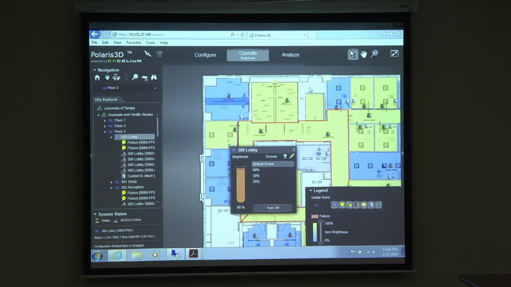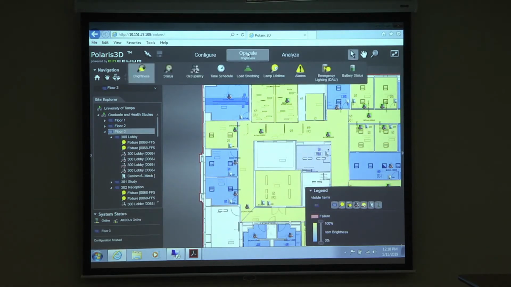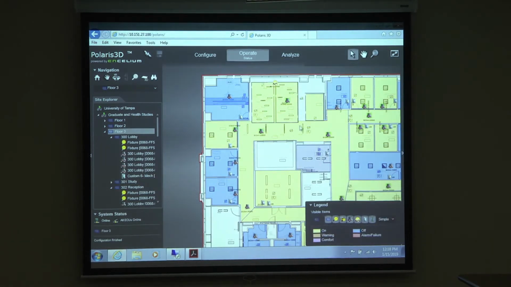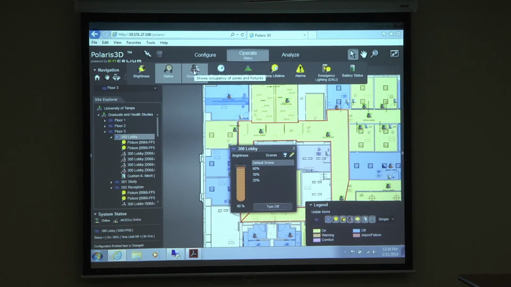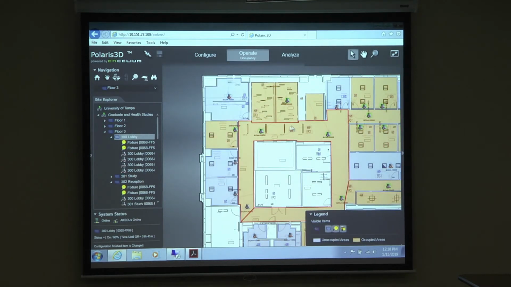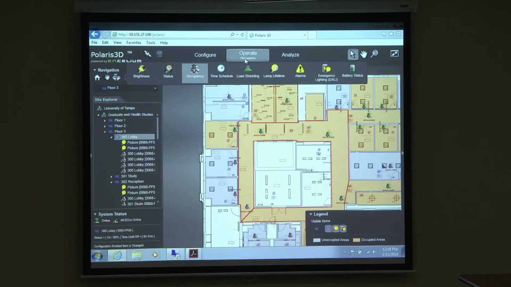So you've got to be careful with the operate status. You can still click areas here and turn them off, but all it tells you in this mode is whether it's off or on, right? That's all it tells you. Occupancy shows whether it's occupied: you see orange, and the sensor is going to be green. If not, it's going to be grayed out.